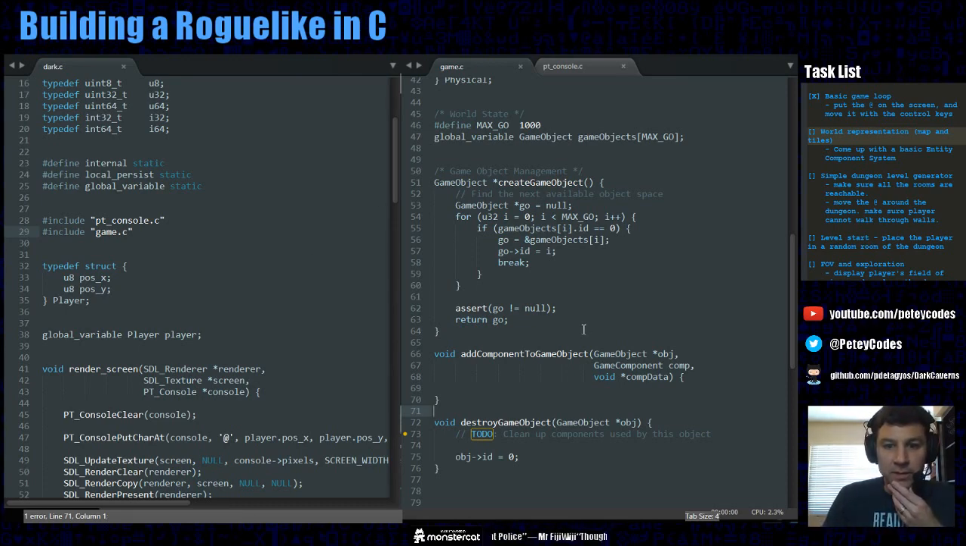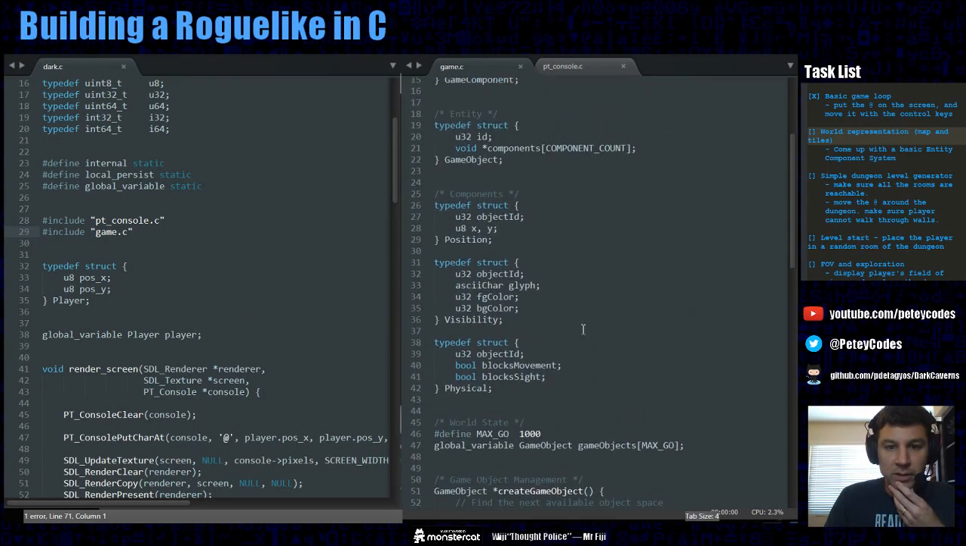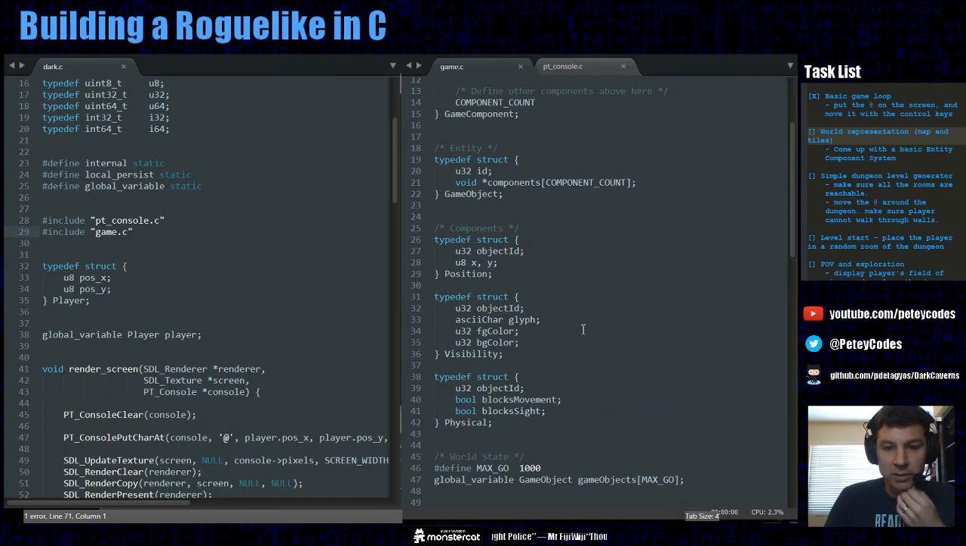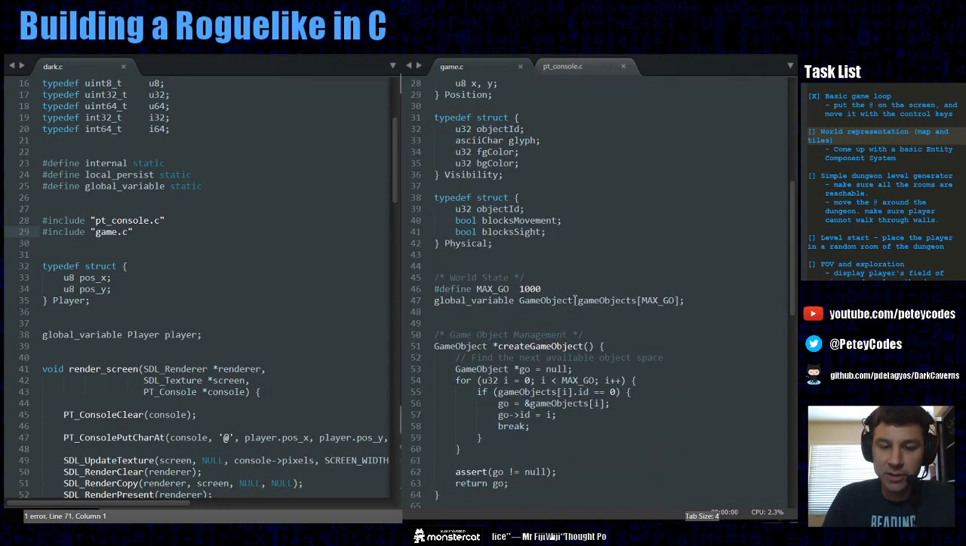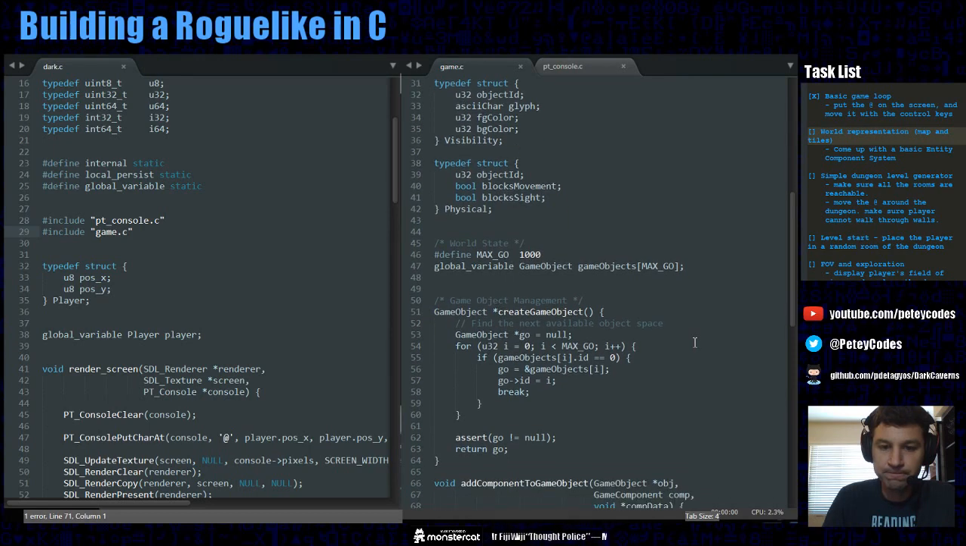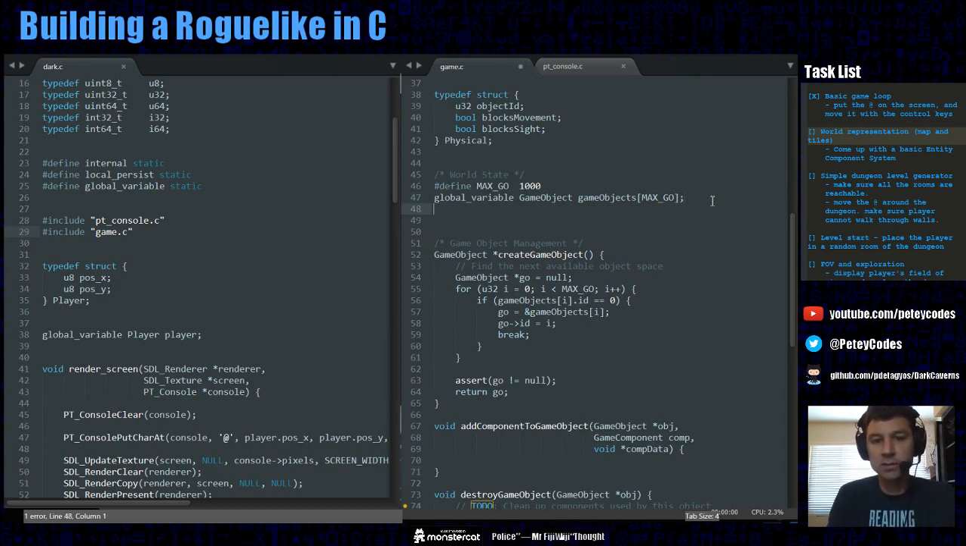Let's pick a couple components and just start building them out. So position is a very important component, obviously, of all of our stuff. Most of our objects are probably going to have a position component. So let's do that. How are we going to represent our position components? I guess at this point we can do it in a similar fashion.